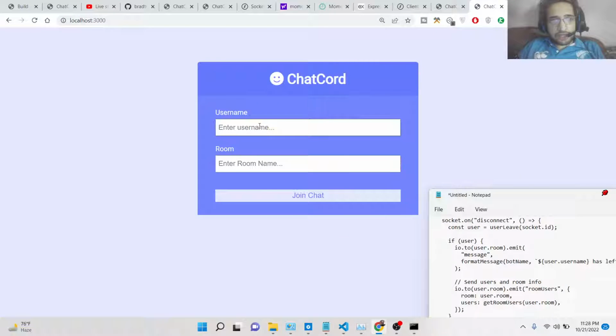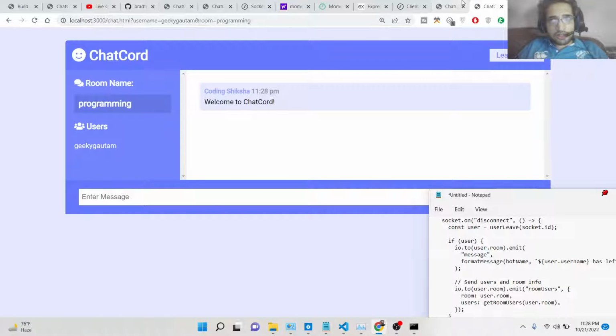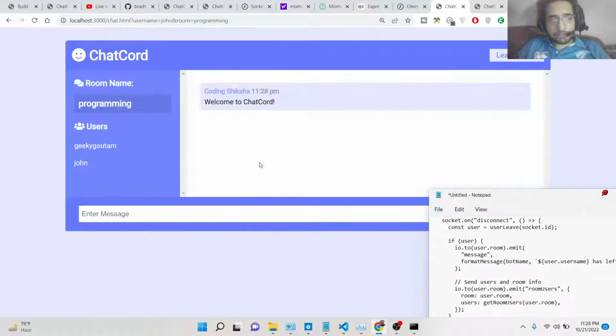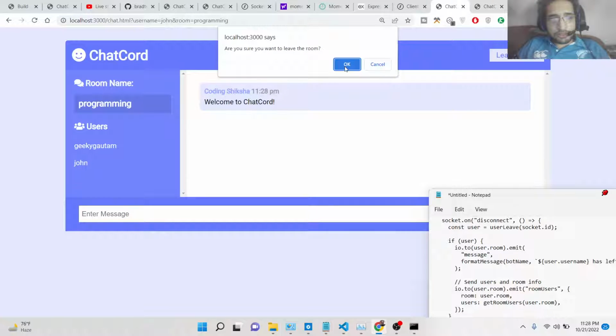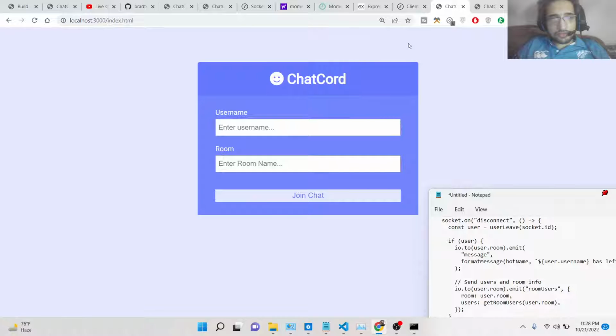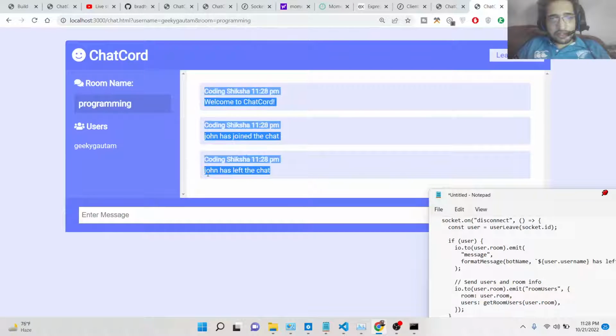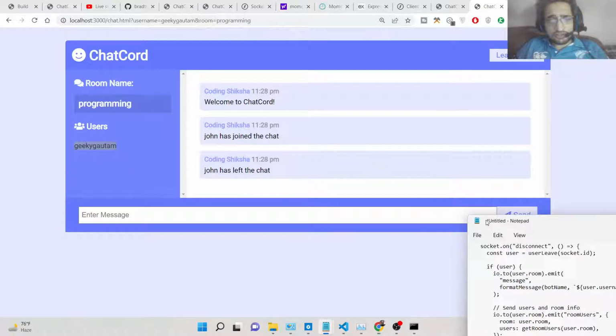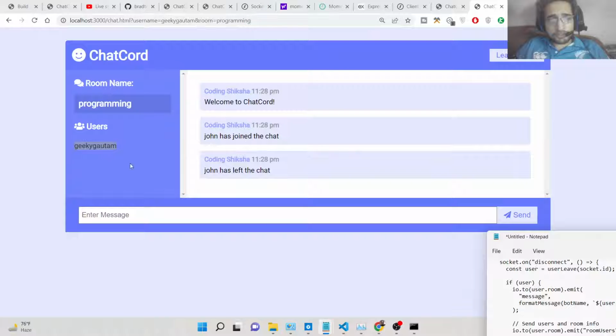So let's suppose we have Geeky Gautam. He's in the programming room, and let's suppose we have John. He is also in the same room. So two users are present, and if I click here on leave room, if I leave the room as Geeky Gautam, this notification will be sent here: John has left the chat. You will see John has left the chat. Only one user is present right here. So the leave room is also working perfectly, guys.